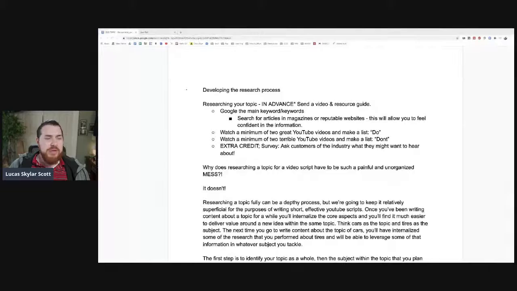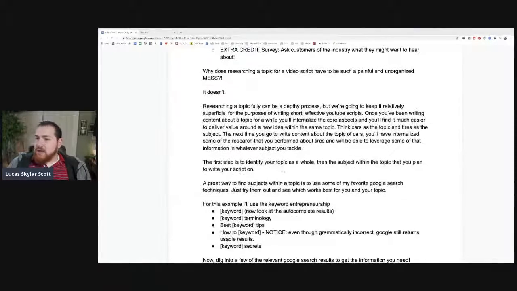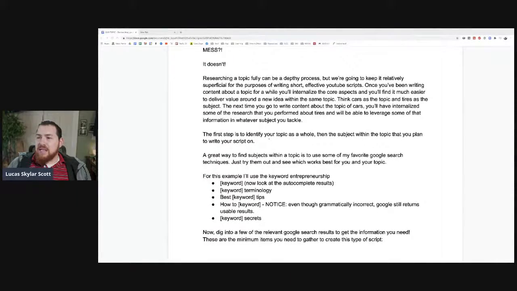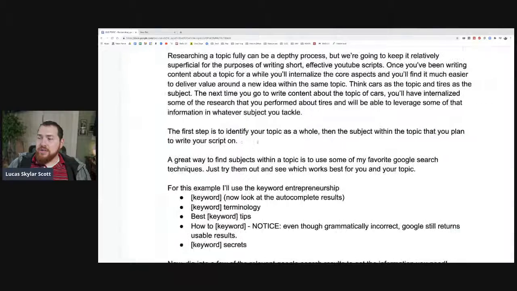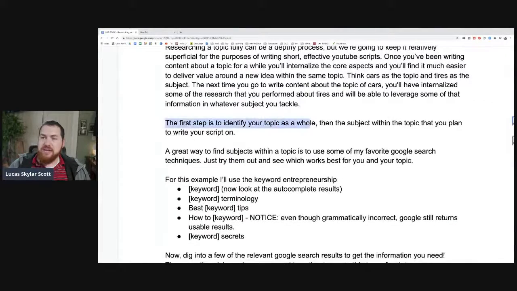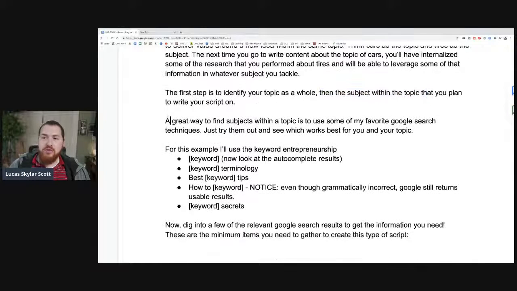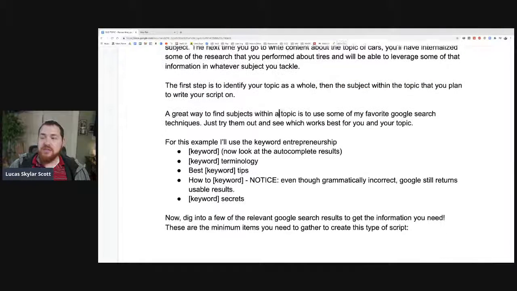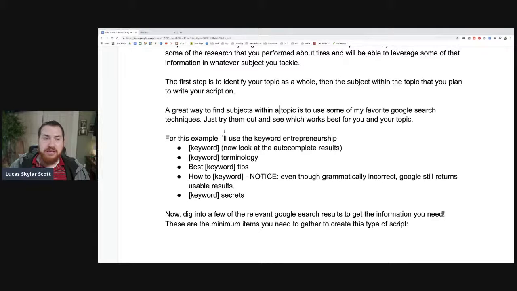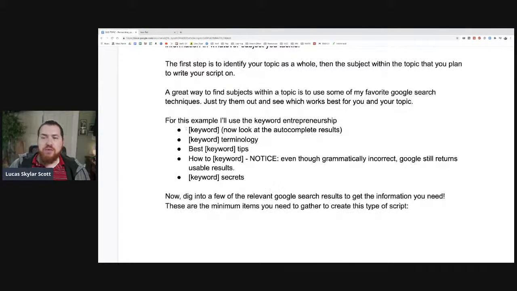Let's go ahead and pull this up here and see one way that you can identify your subject, right? So it says here, the first step is identify your topic as a whole, then the subject within the topic that you plan to write your script on. A great way to find those subjects within the topic is to use some of my favorite Google search techniques, which I'm going to show you guys right now. Just try them out and see which works best for you. You don't have to do all of these.